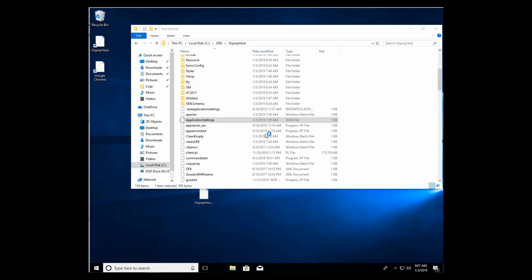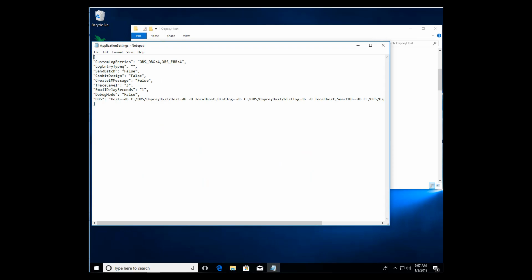So let's open it up, and you'll see that it is just a text file. In the JSON spec, we have an open brace and then a close brace, and each of our entries are quoted with a colon and then quoted values. Every entry but the last one has a comma at the end of the line. So for example, our custom log entries are ORS debug and ORS error with levels of 4. Depending on production status and our troubleshooting going on, Osprey Tech Support may advise you to add or remove entries from this line or change settings. Log entry types allows us to filter out what data actually gets reported to the logs.